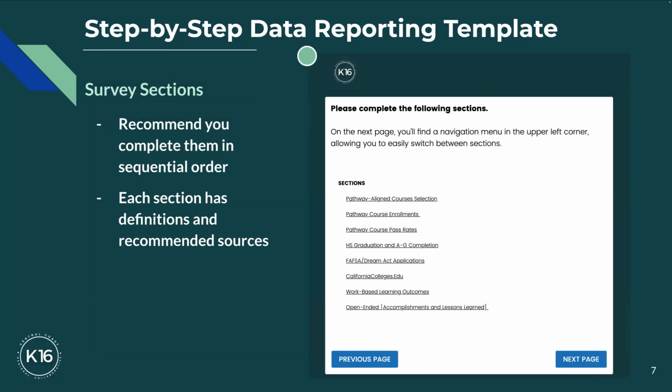Okay, so there are different sections to the survey. Some things to point out is that you can complete these sections in a different order. We do recommend that you start them in order, but you can click back and forth between sections. It is helpful if you want to go and see, for example, what you selected as your pathway aligned courses. Like I said, each section is going to have definitions and recommended sources. So we will talk a little bit about that.